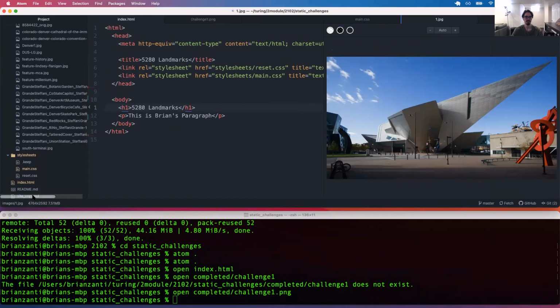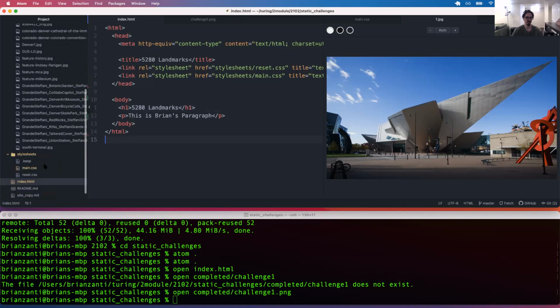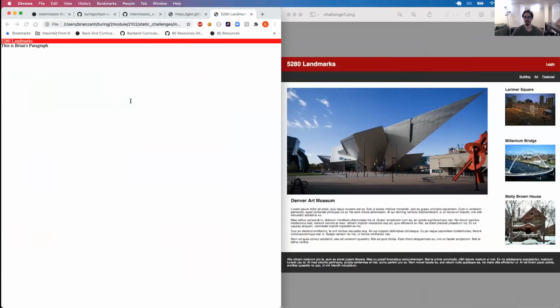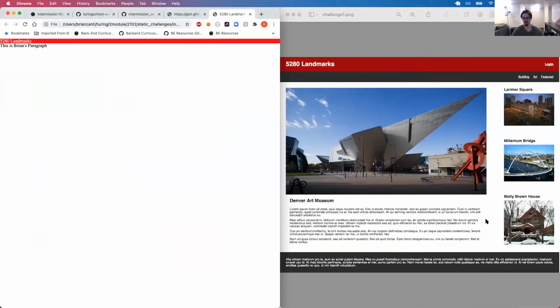Oh, site copy is another one. This is a pretty simple one, but this will have all the text that you need. So if I open this up, this is the text for Denver Art Museum. And then it has this paragraph of Latin here, the lorem ipsum paragraph. And so that's what we can see down here in the actual challenge that I'm trying to copy.